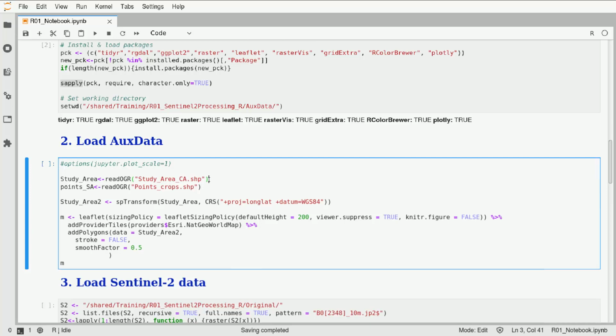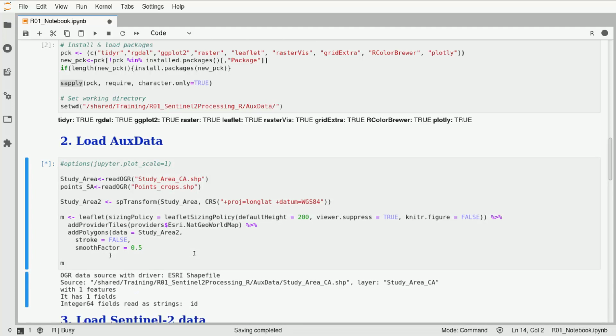By default, Sentinel-2 data is projected, as I said, in UTM. So whenever you create something to represent your study area, for example, make sure you project it in the same CRS. Since I want to also represent my study area in a leaflet map, I just need to reproject it or transform it into lat/long coordinates, and I do so by using the spTransform function. I just pass the original study area variable as input, and I specify that I want a CRS in lat/long following this specific datum. Okay, so once this is done, I'm just telling R that I want to visualize the m variable, in this case the leaflet map. So let's run this and have a look.